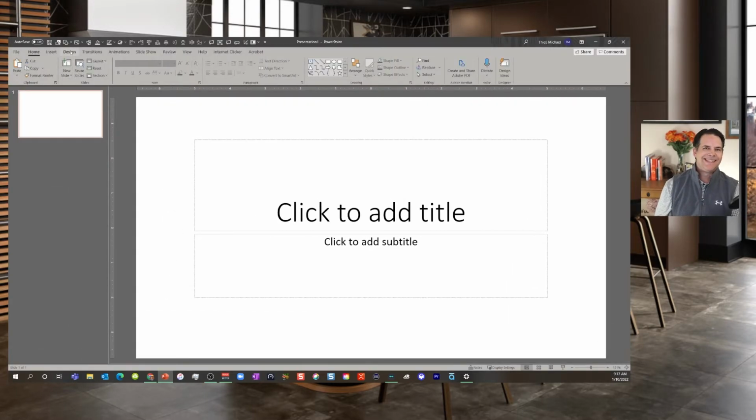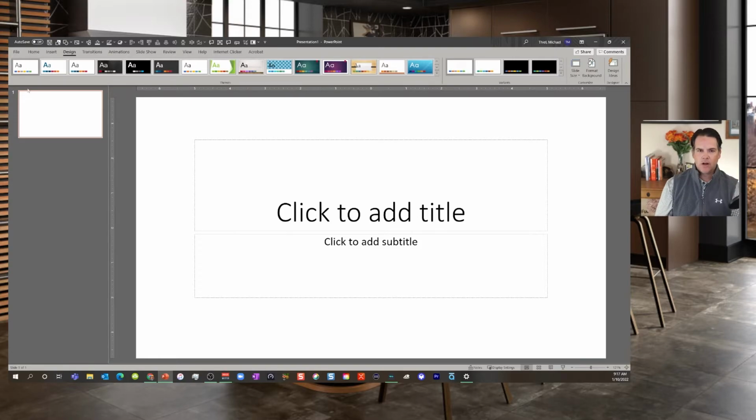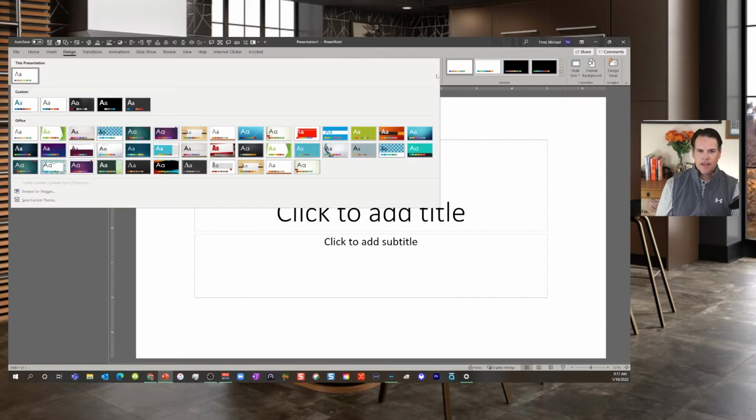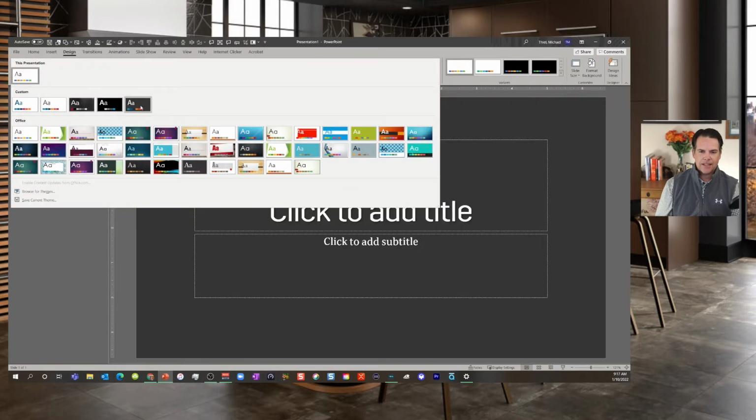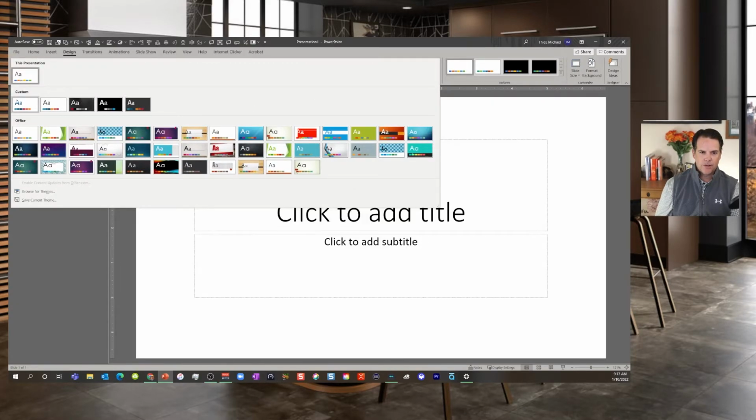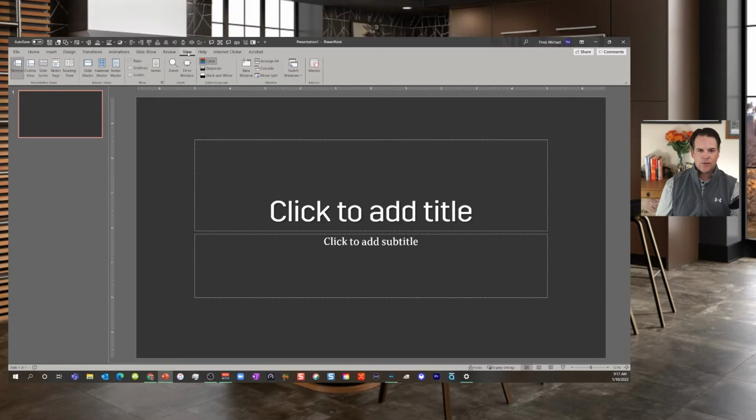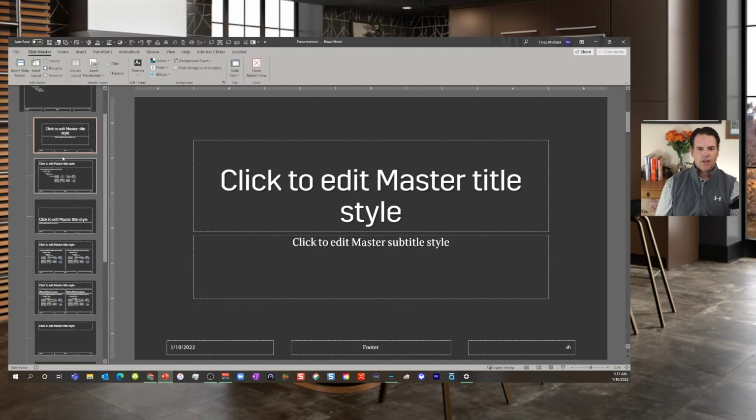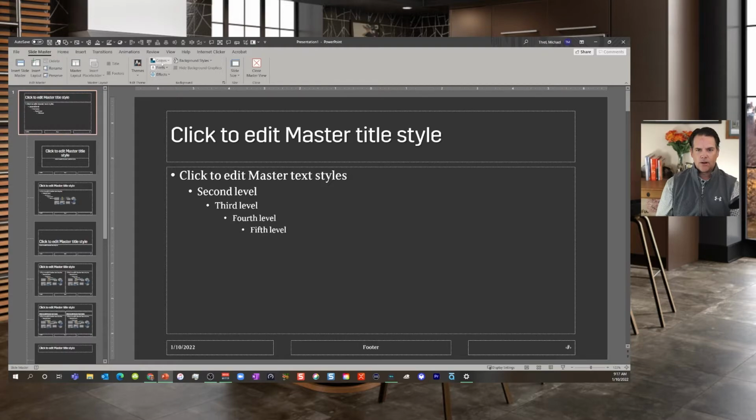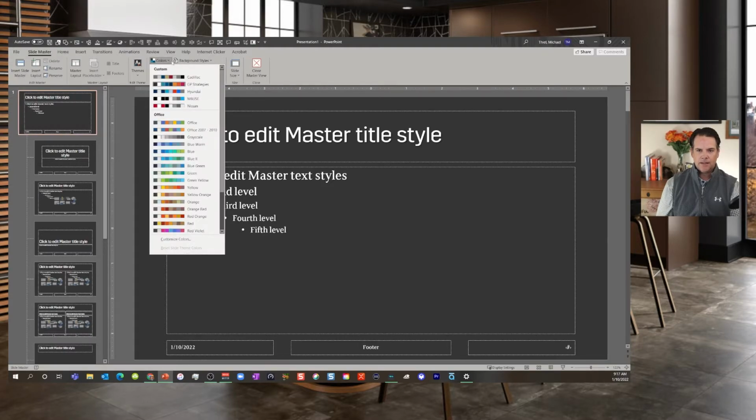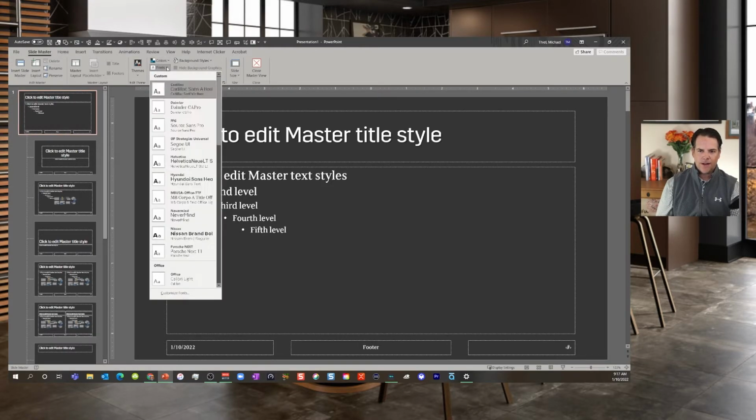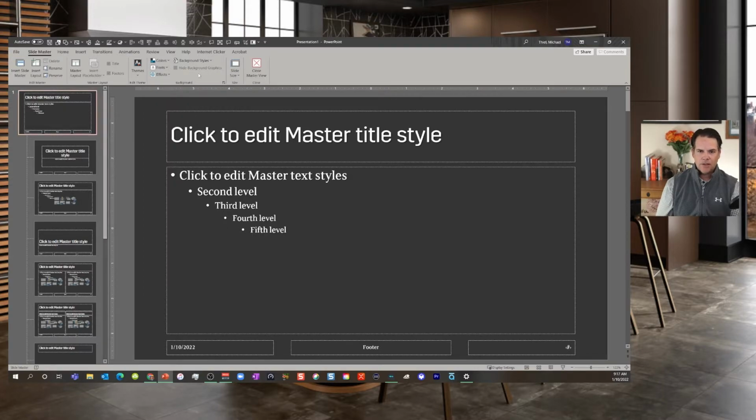Let's go into design. Over here, you've got all these themes. Hit this little drop-down box, and you're going to see that custom theme that you just built right here. Here's your custom ones. Click it, and you've got this thing set up. If we go back into your slide master, you're gonna notice that your colors were locked in. Yep, good. Your fonts were locked in. Even your background styles were locked in, okay?